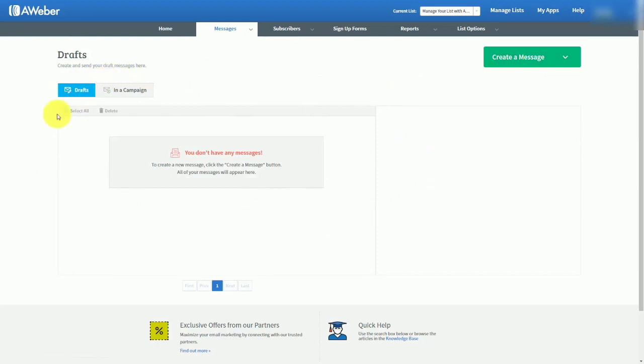Now, this screen will have all of the emails that you create inside of Aweber that have not been saved, added to broadcast, or added to follow-ups. So because Aweber auto-saves your email, you will be able to keep track of all of the emails that you are writing, and you will be able to have them in this area.